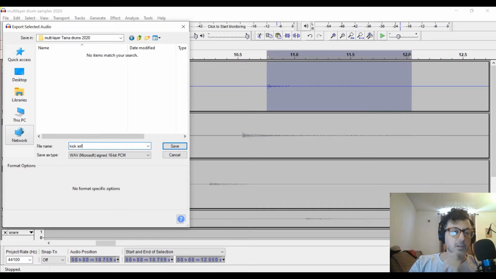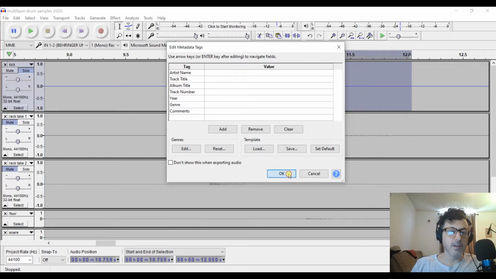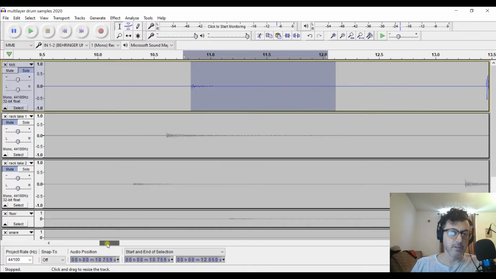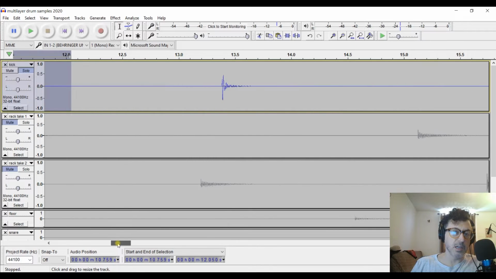Or I'm wondering if I should just do kick 1 and do 1 through 4 for all the samples. Probably be easier to find them that way. No, soft, more descriptive. Kick soft. Okay, so wave 16-bit is fine. Don't need to tag it. And it's such a small little file, you don't even see it export. It just does it pretty much instantly.